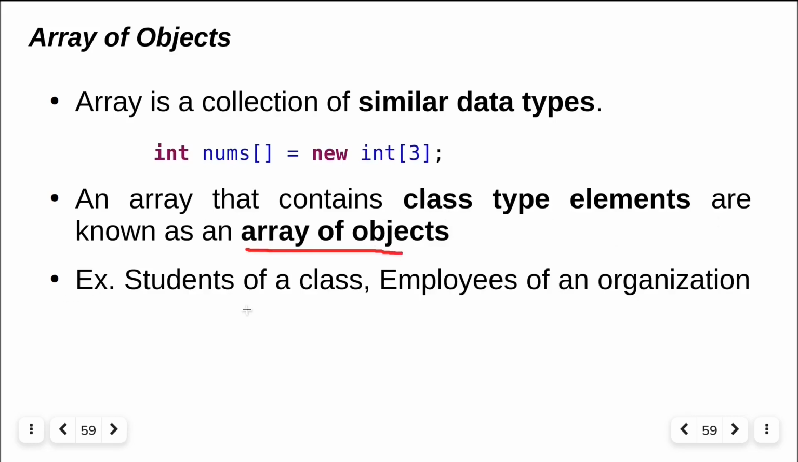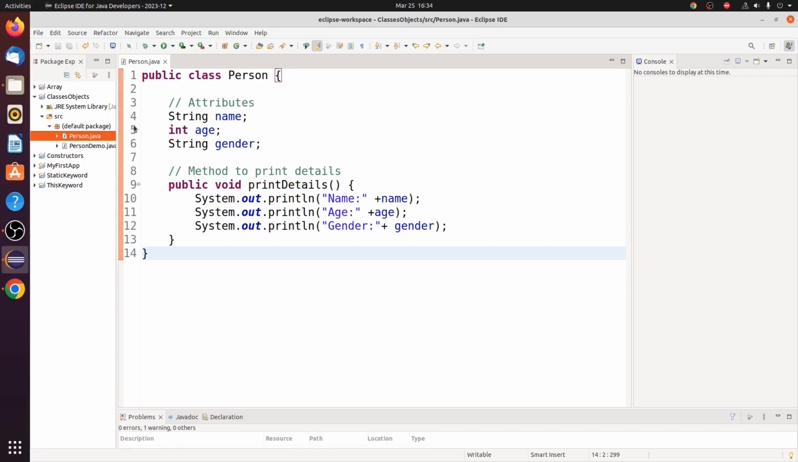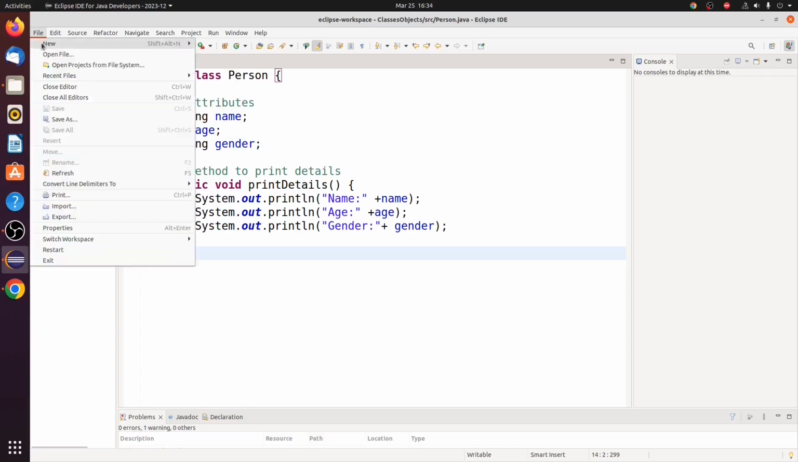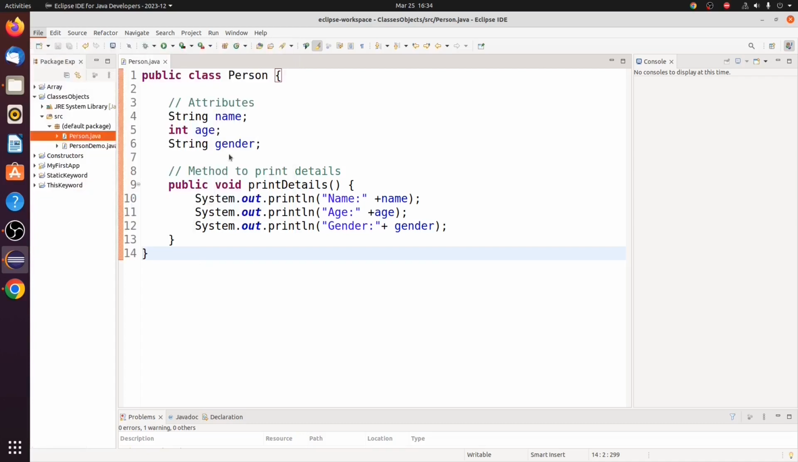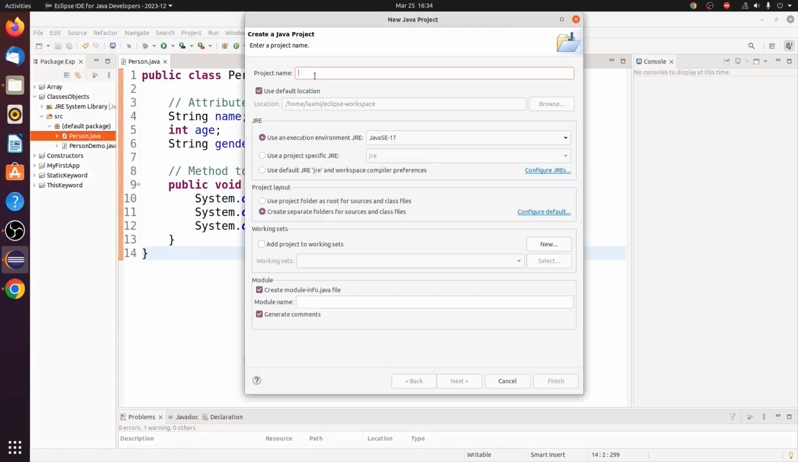Suppose you want to keep records of all students from your class, whose strength is 60. It is not a good way to create 60 separate variables. Instead of that, we will create an array of objects for that student class. Similarly, to represent employees of an organization, in our previous classes, we used the person class. Let us create a new Java project, array of objects.